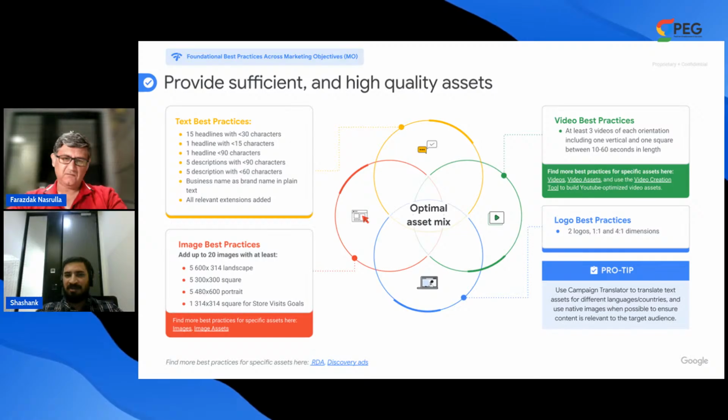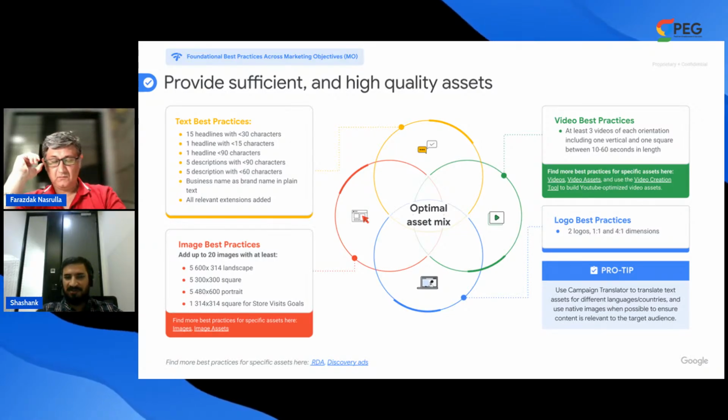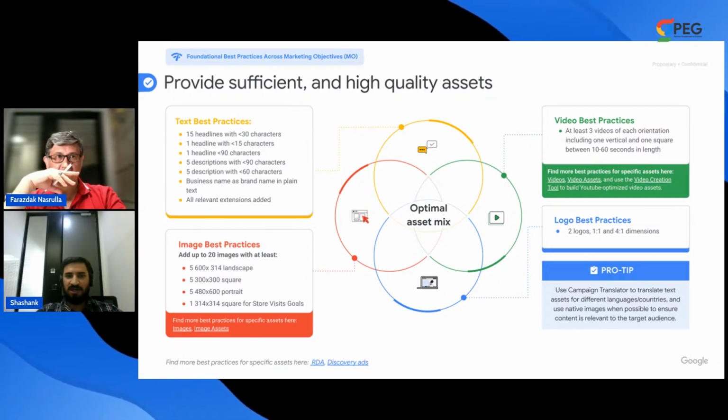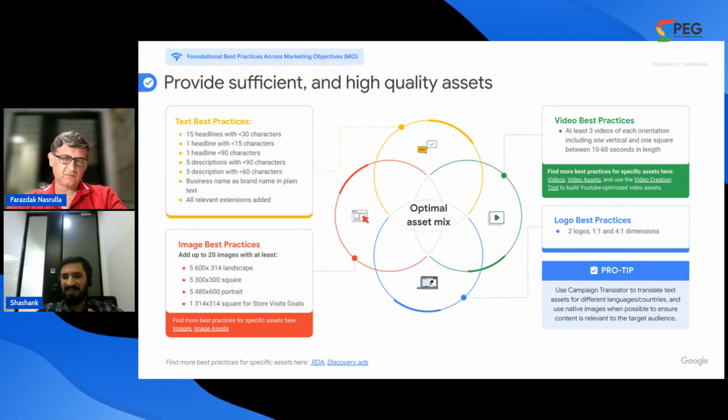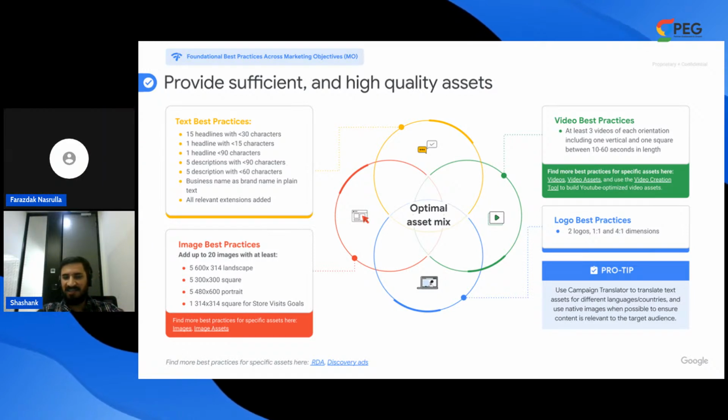Now this slide talks about having different ad creative setups in your campaigns. For example, if we talk about the best practices of headlines and descriptions, you should have a minimum of 15 headlines with each headline less than 30 characters. Then you should have a minimum of 5 description lines less than 90 characters, and 5 description lines with less than 60 characters. Business name should be available in your ad copy. All relevant extensions should be added.